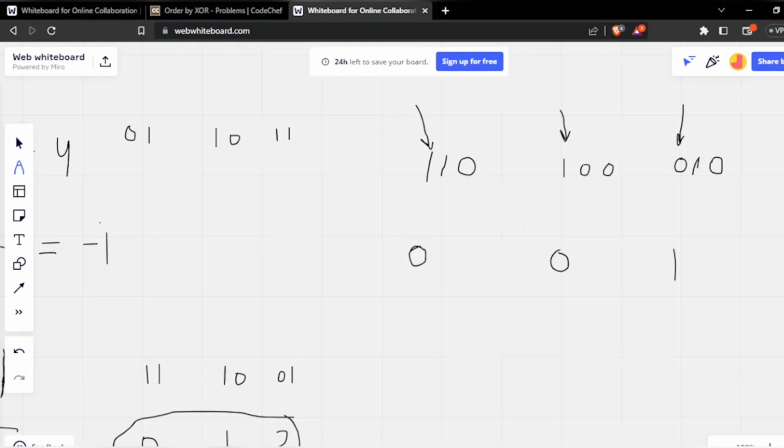What will I do? I will XOR these numbers with 1 0 0. Let's take the value of x as 1 0 0. If I take this as my x, then what will I get? I will get this, which is not sorted. As you can see, this represents 2, and 2 is greater than 0, and this represents 6, and 6 is greater than 0.